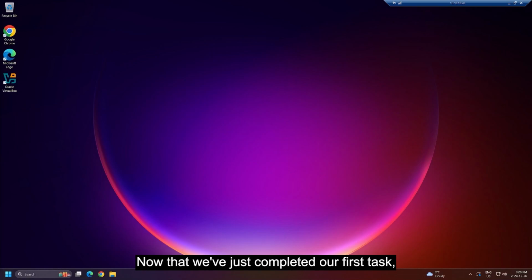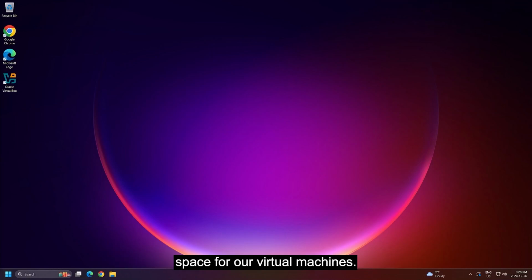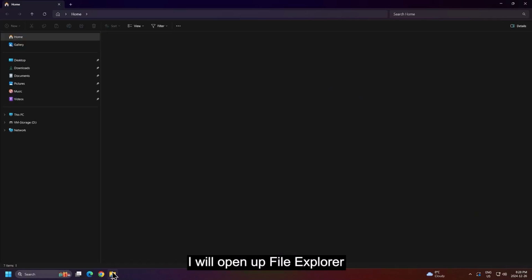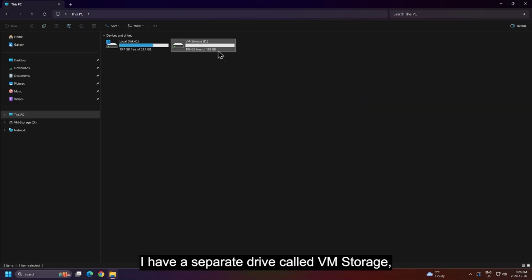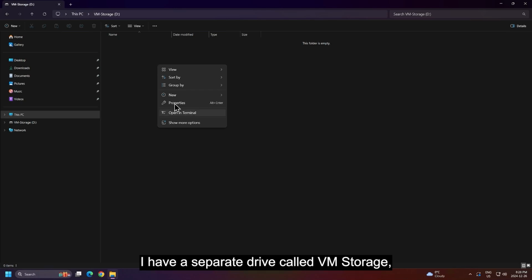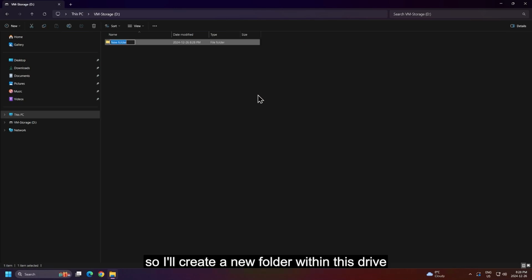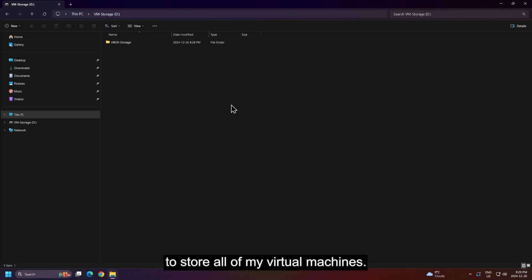Now that we've just completed our first task, let's move on to our other task, which is to provision space for our virtual machines. I will open up File Explorer, and I'll go to This PC. I have a separate drive called VM-storage, so I'll create a new folder within this drive called vbox-storage to store all of my virtual machines.